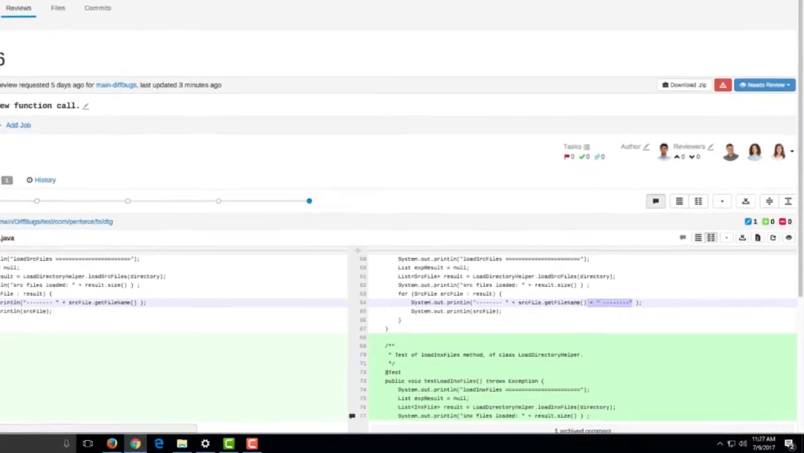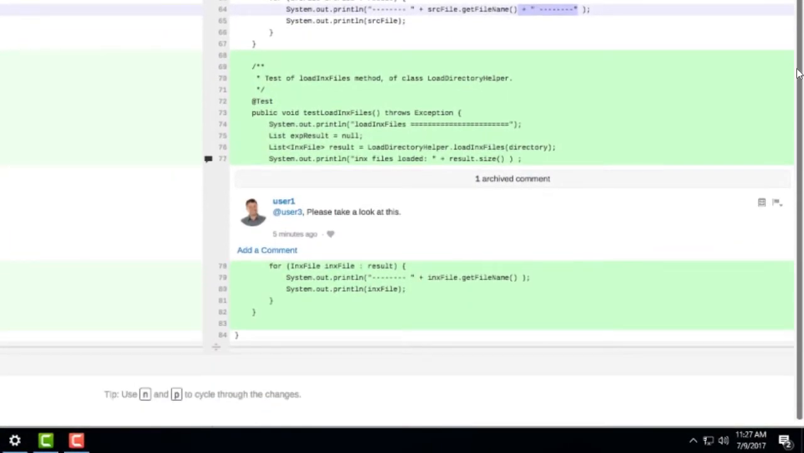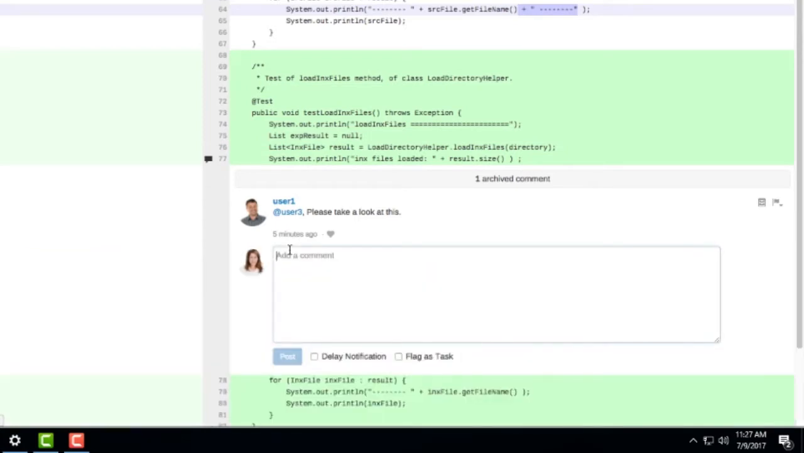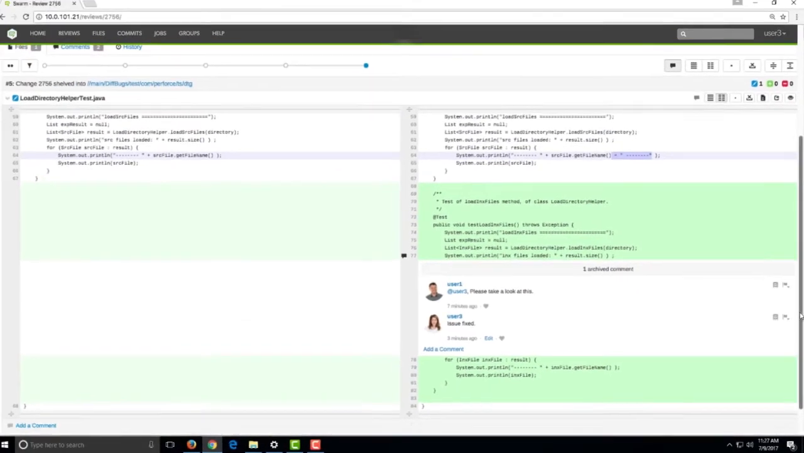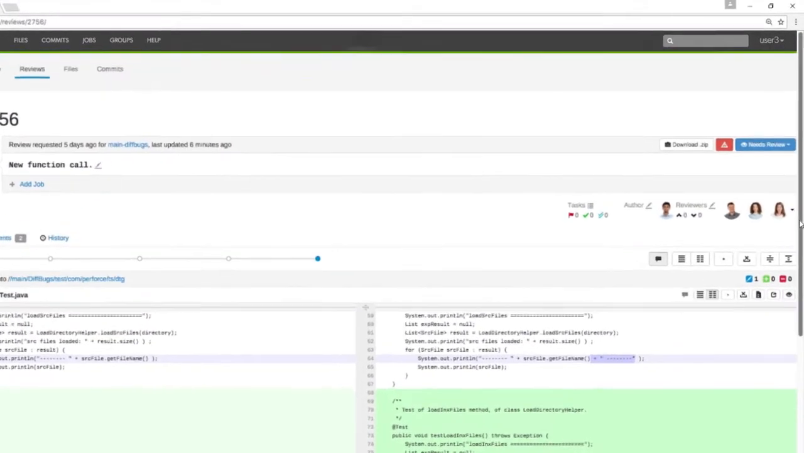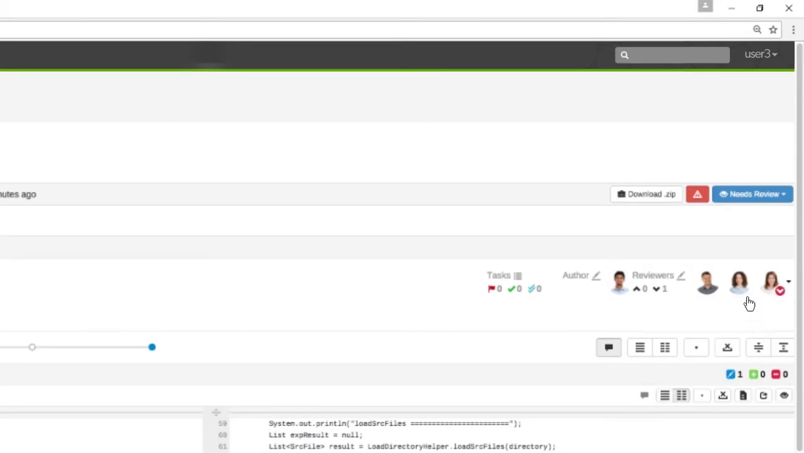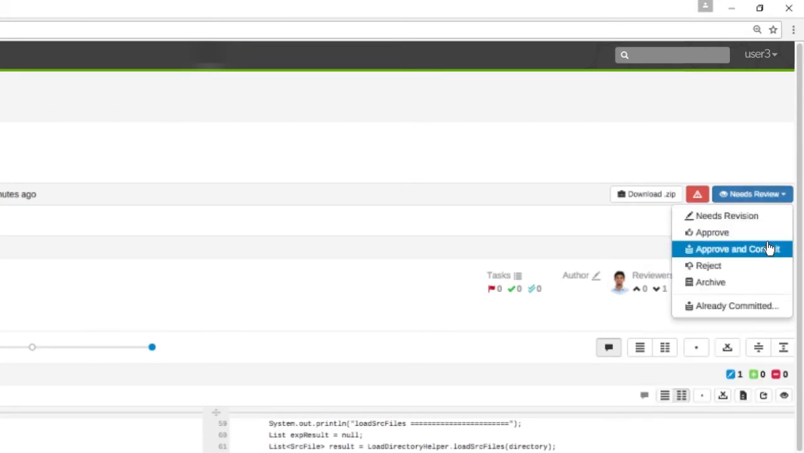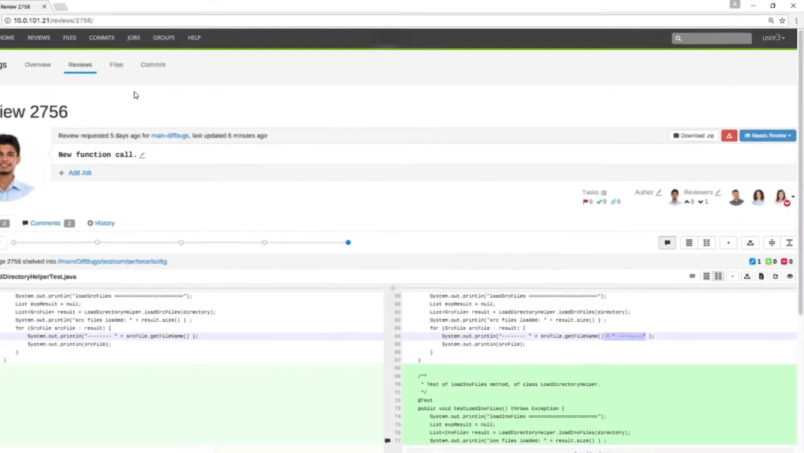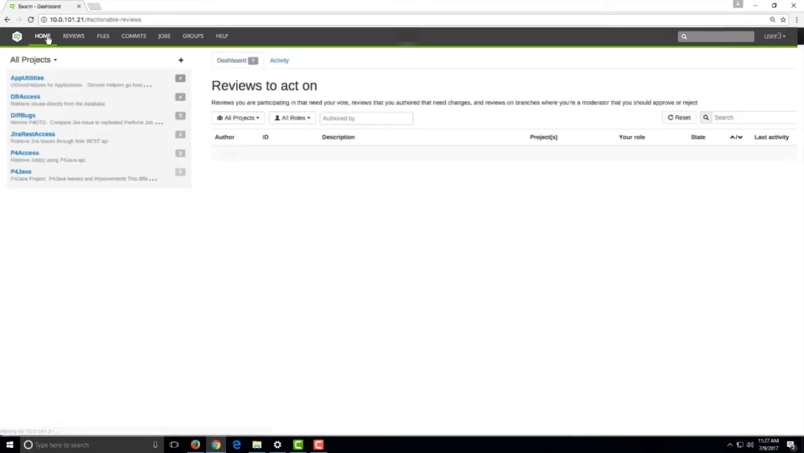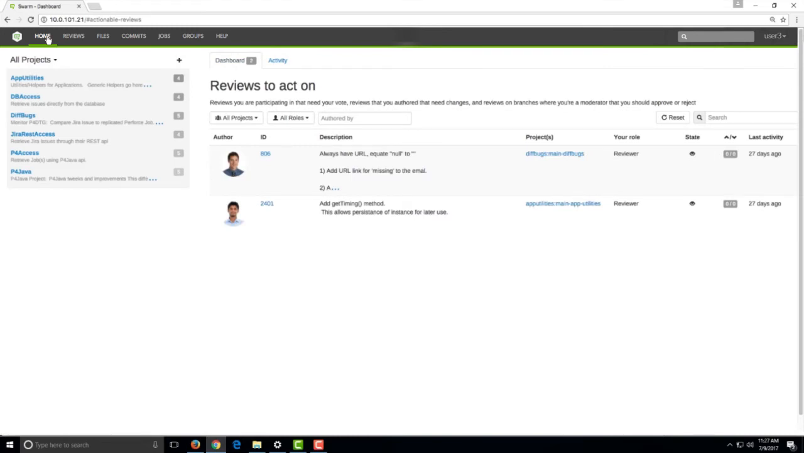After User 3 logs in, she can respond here by clicking Add a Comment. Collaborative workflow is also supported by a reviewer's ability to vote up or vote down reviews, and any member of a project can approve or approve and commit a review here. Swarm simplifies collaboration on content review, which speeds up workflow and accelerates releases.